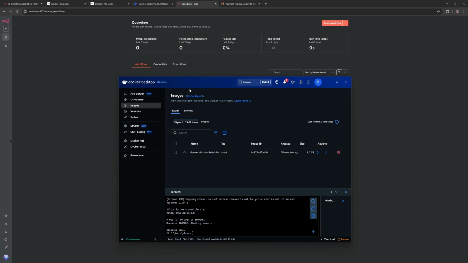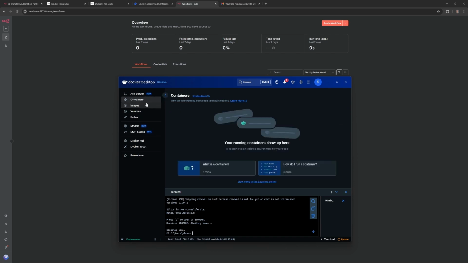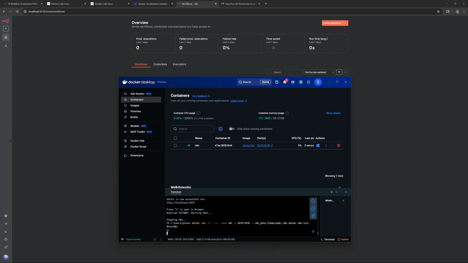Just remember, you need to have this Docker running and that container running. Otherwise, your automations will not work. Once you do that update, just hit the up arrow and enter. And then make the same container as before. And it's much quicker after that initial download is finished.